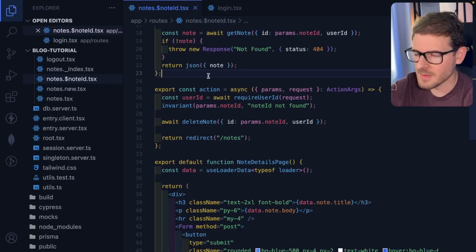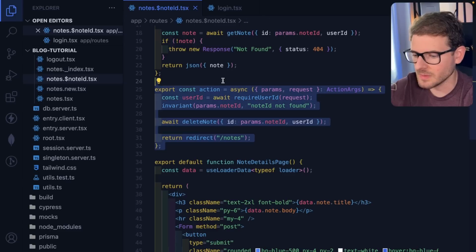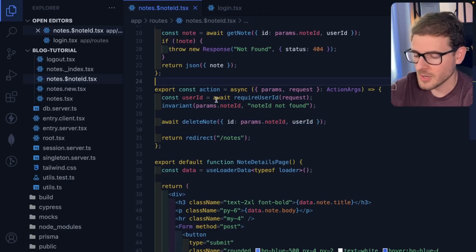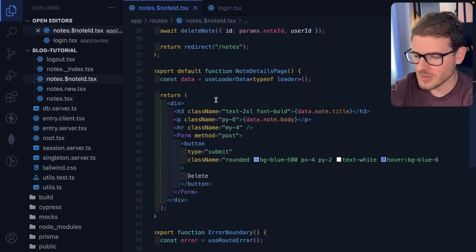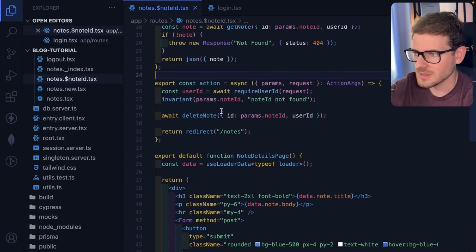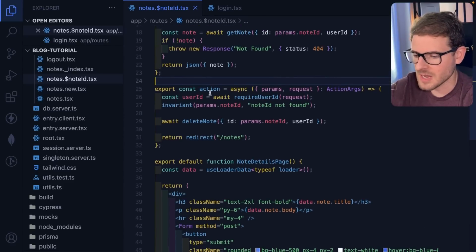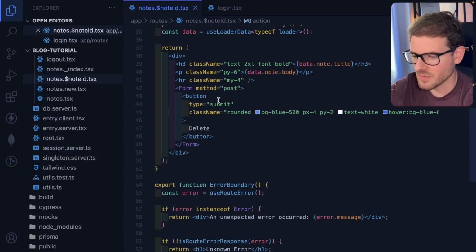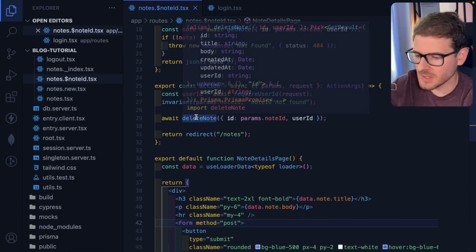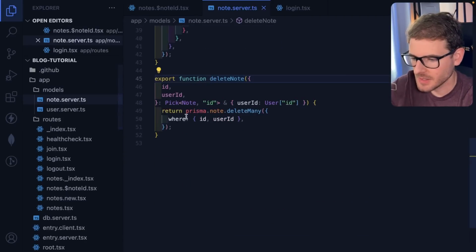One thing I really like about Remix is that the actions aren't experimental. This is legit built into the framework and it's been here for a while. So it doesn't feel like you're using some hacky thing. It's been provided for a long time. And I think it just uses the HTML5 actions under the hood. So now we delete the note, which just does a Prisma delete many.